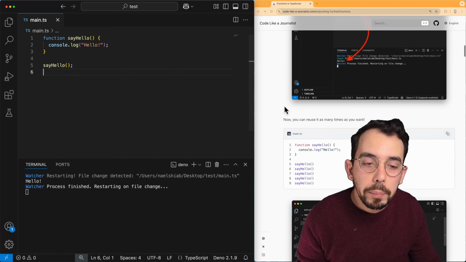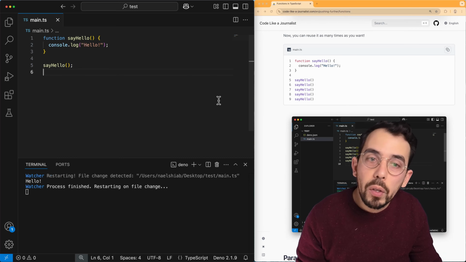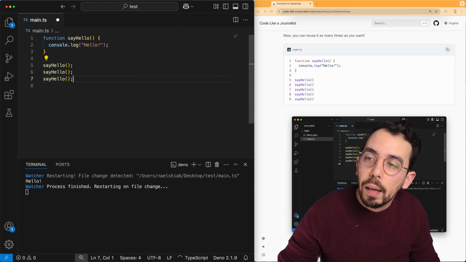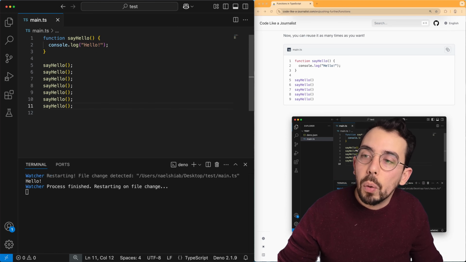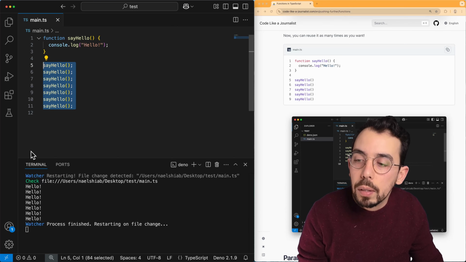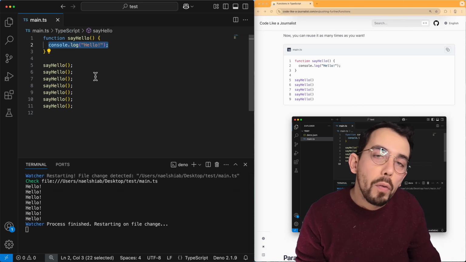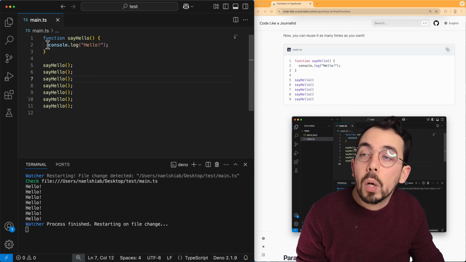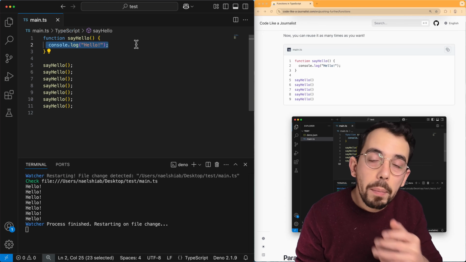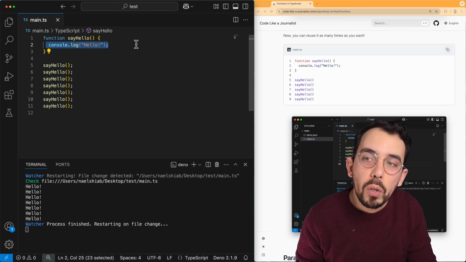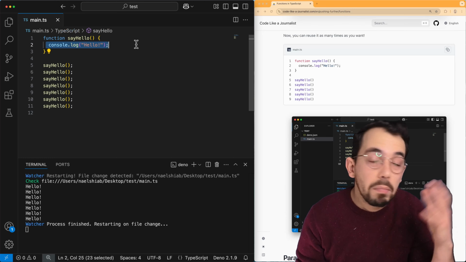So the beauty of functions is that you can write code once and then reuse it everywhere all the time. So now, for example, I can call say hello as many times as I want, and it will re-execute the same line of code. Of course, here it's a very basic example, but when you have complex calculations and you wrap them inside a function, it's great because you can just directly call this function to do the computations as many times as you want.